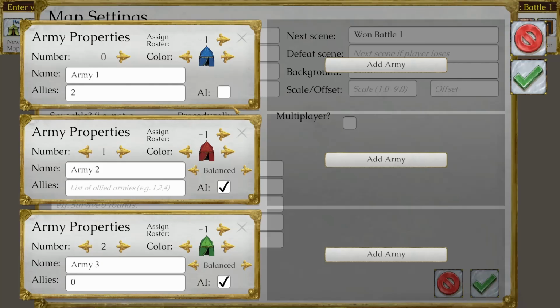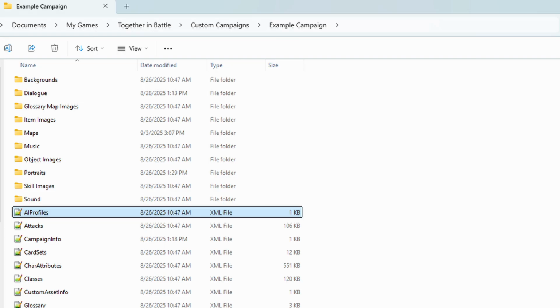And likewise, if we wanted these AI armies to make use of pre-made rosters of unique characters, we could assign them here as well. The last thing I want to note here on the army screen is we have these little toggles here beneath the color chooser and above the AI toggle. This tells the game what AI profile to use for each army. We've got balanced, aggressive, homicidal, cautious, defensive, protective, greedy, unpredictable, mindless, stupid, and you can create your own custom AI profiles by editing, you guessed it, aiprofiles.xml in your campaign folder.